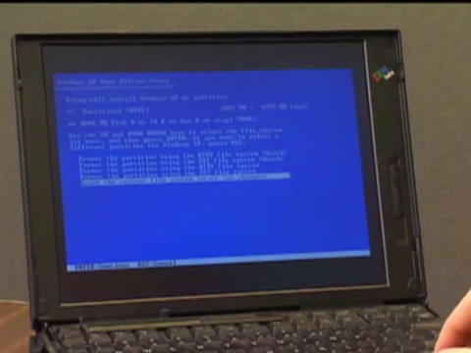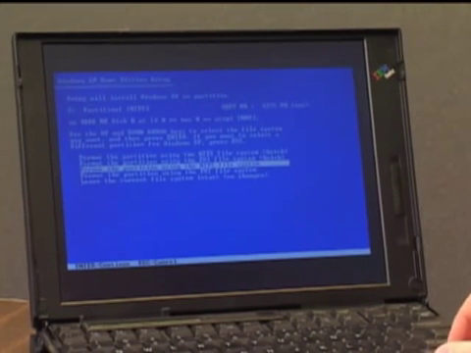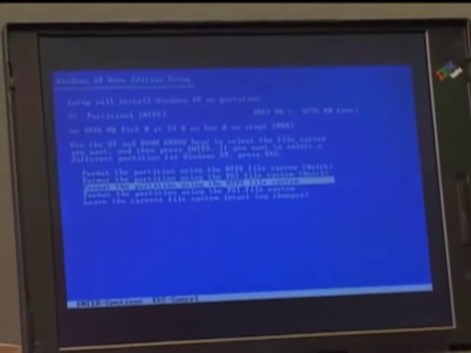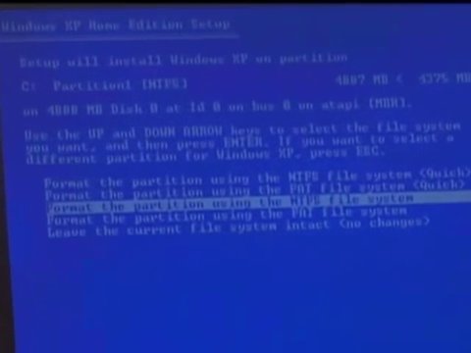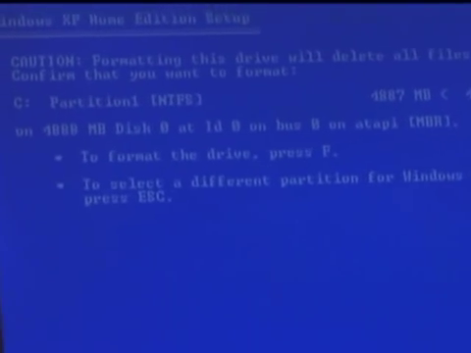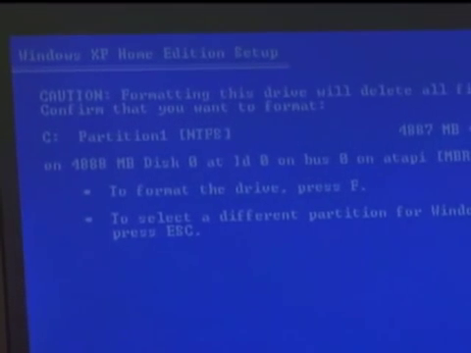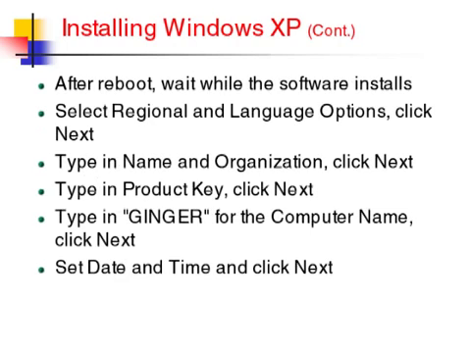We are going to install this using the NTFS file system. I recommend that you do not use the Quick option and instead use the Format the partition using the NTFS file system option. Select Enter to install. At this point, the system wants to format my hard drive. I type the F key to format. You now need to wait for your disk to be formatted. This may take 15 minutes or more, depending on the speed of your system.